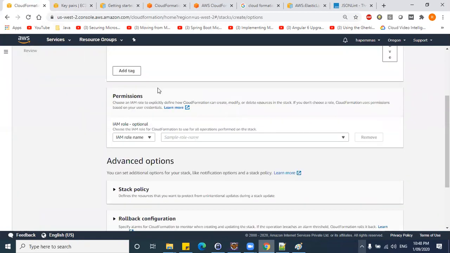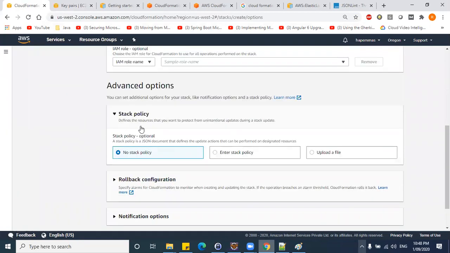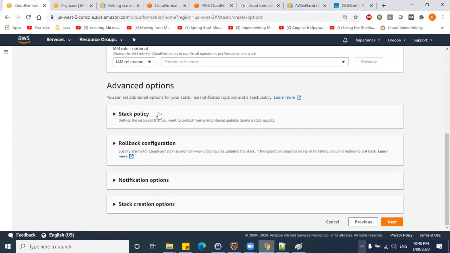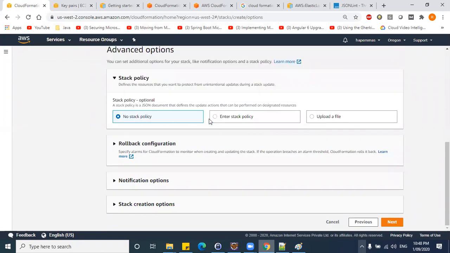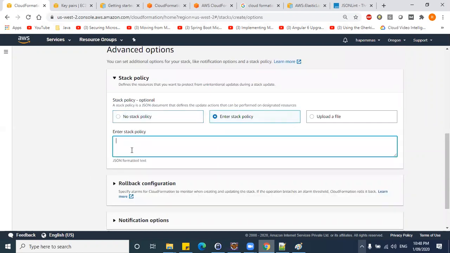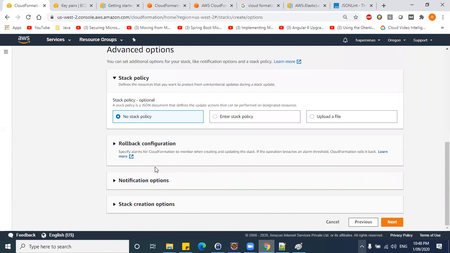So I don't have any IAM role to be assigned to this one. And stack policy. So these are general things. You can go to this one. If you want, for example, we have the policy generator, right? Using the policy documents, if you want to upload any stack policy, we can provide it here, or let us give no policy for now.